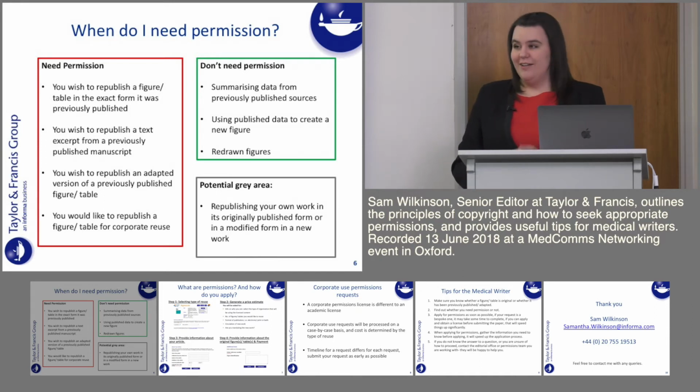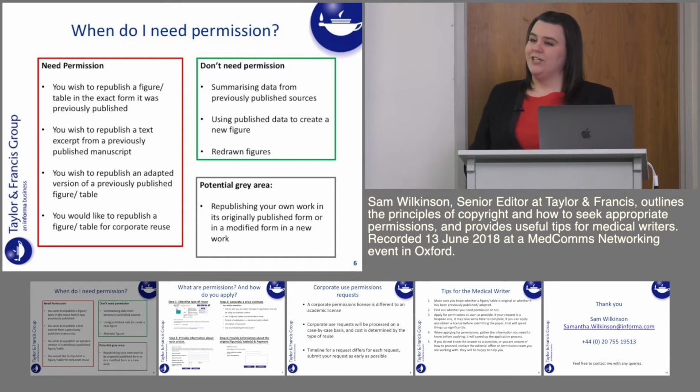A potential grey area that sometimes arises, depending on the publisher, is when an author wishes to reuse their own work. So if you wanted to just reuse a figure from your previous publication in a new publication, this generally is fine. Publishers most often won't charge you for this, but they might ask you to apply through RightsLink or their permissions team to have a license to say that you can reuse it.